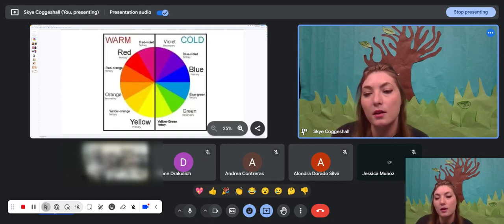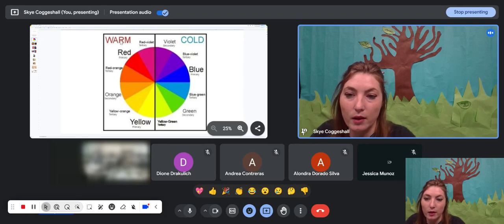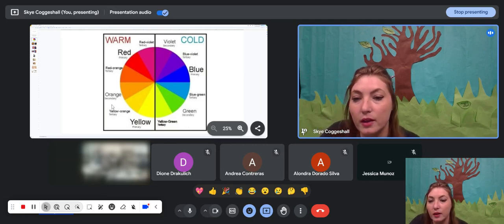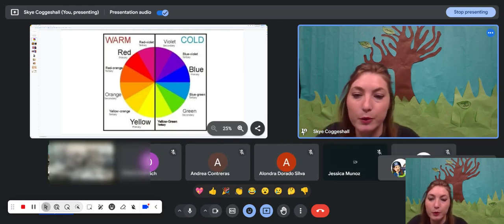So here's our warm and cool color chart. And you can see the warm colors on one side, we have our reds, our oranges, and our yellows. And then on the other side we have our cool colors, which are violets, blues, greens. So those are the colors we're going to use. We're going to use more of those primary colors, which are red, yellow, blue.